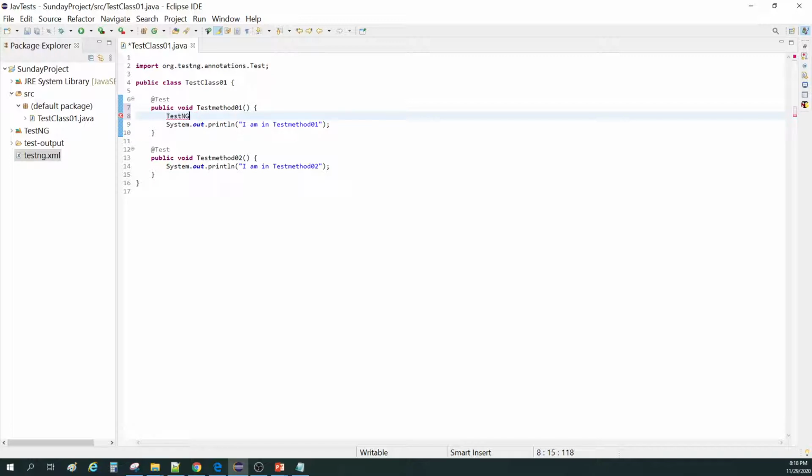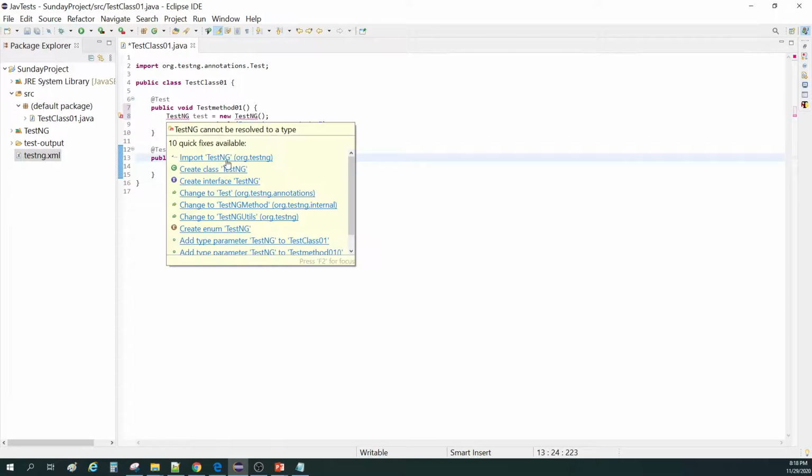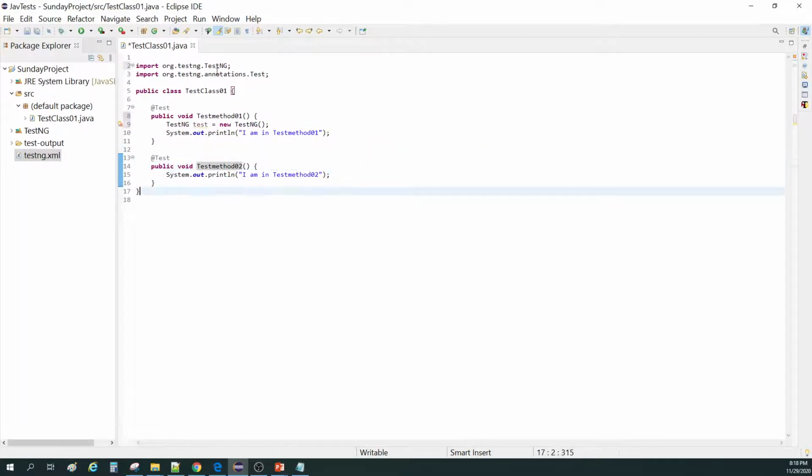TestNG, I'm so sorry. Let me make the reference variable, test equals new TestNG, and there you go. Now, in order to get rid of this message, I have to import TestNG. So I've imported TestNG successfully. Now we can go and scan the code of TestNG.